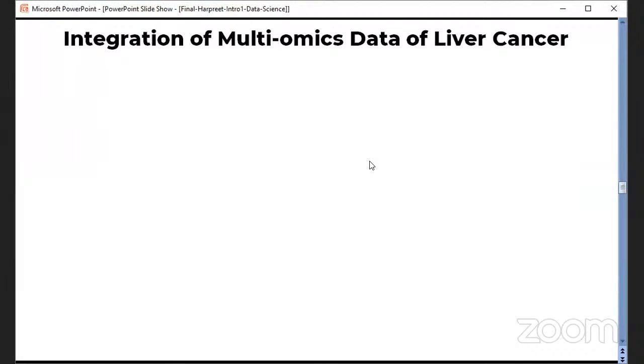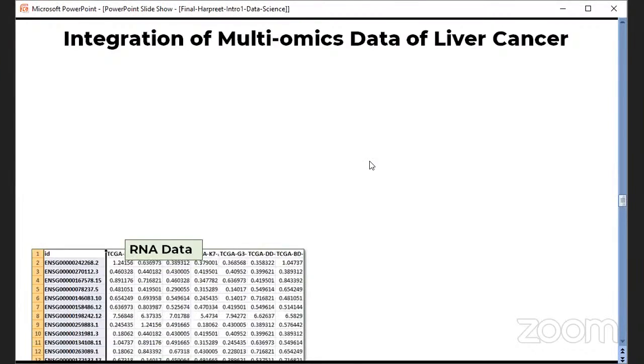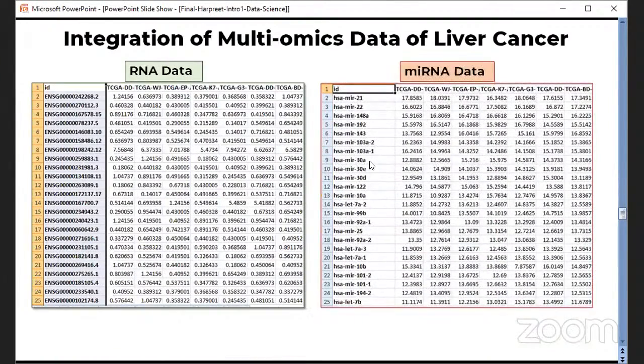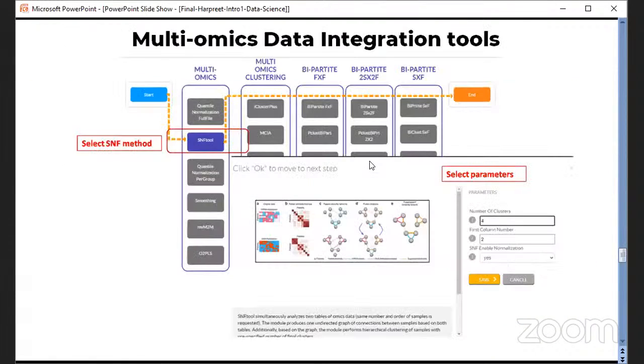Here we explored different omics data from the TCGA like RNA, miRNA, and clinical data of the liver cancer patients. In this project, we have implemented various multi-omics data integration tools like SNF, iCluster Plus, O2PLS that are already available on the T-Bioinfo server.